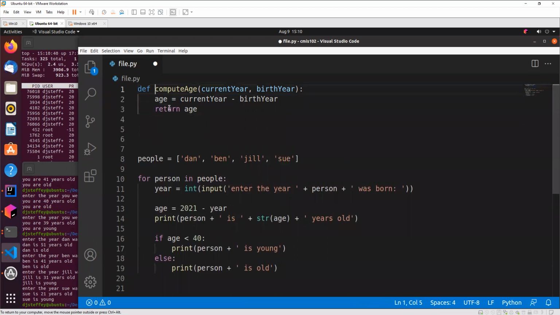So now I have made my own function that computes an age, and we have to give it the current year and the birth year. So instead of doing the math here directly, we can now say age is equal to our function, compute age. We need to give it the current year, so we can put 2021 as the current year, and we need to give it the birth year. And the birth year is right here, right? It's what they input as the year they were born.